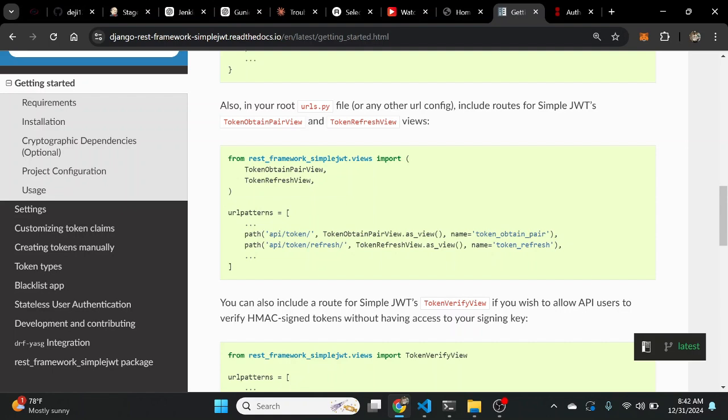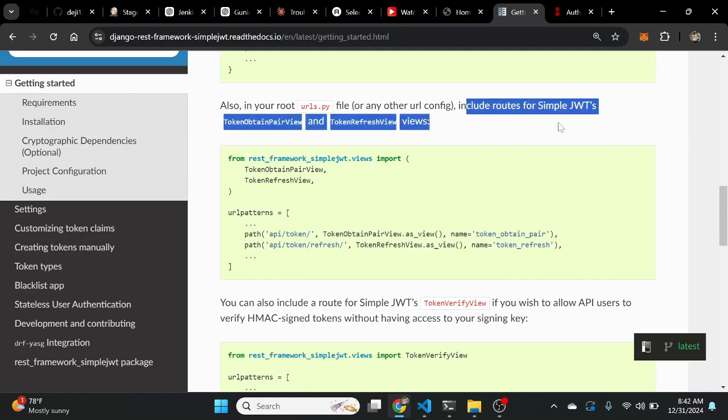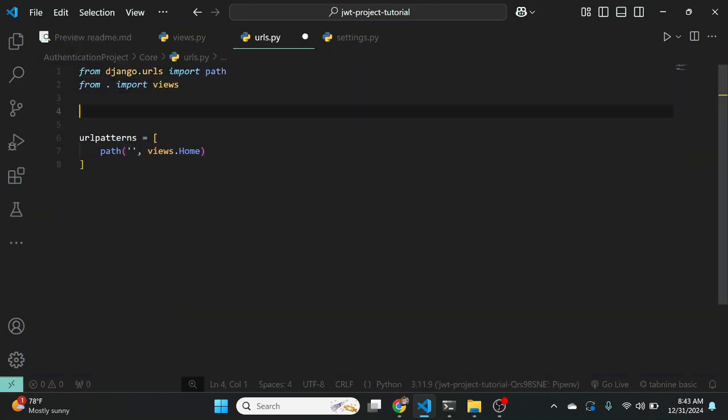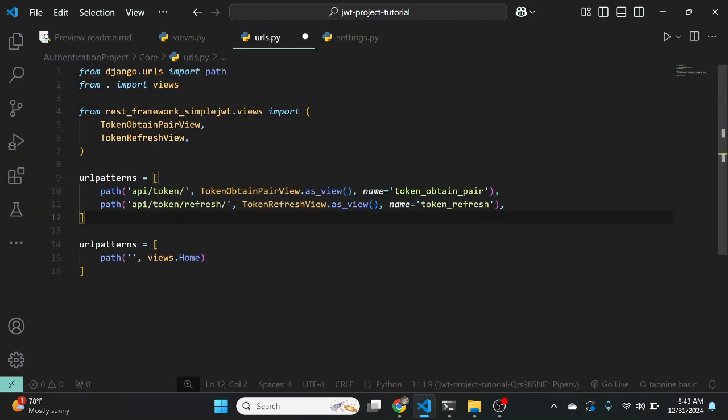It says also in your root urls.py file or any other URL config, include routes to the simple JWT token pair view and token refresh views. So what I will just do is copy all of this and I will explain what it does. After copying it, it says head to your urls.py file in the app folder and add the following. So I will do just that. I'm just going to come here and paste it. And then I will remove this home URL and paste it here.